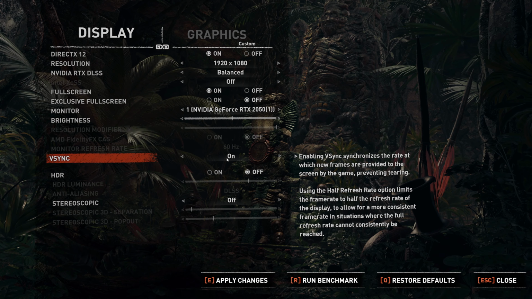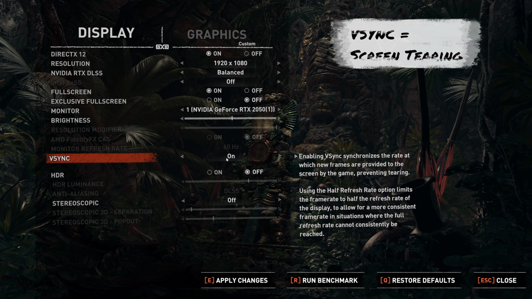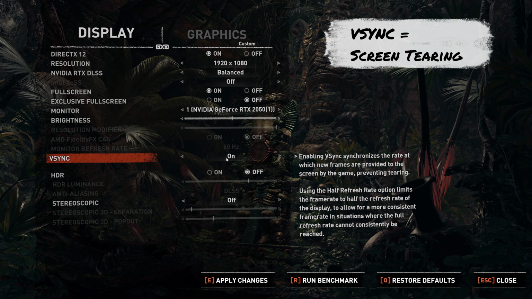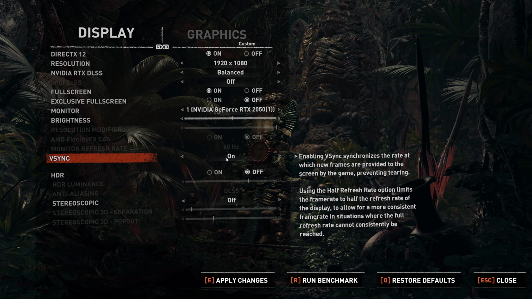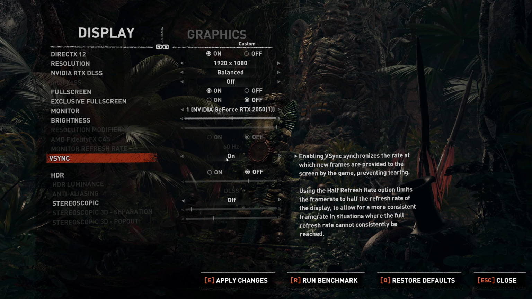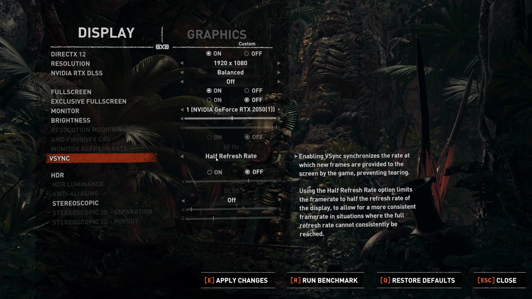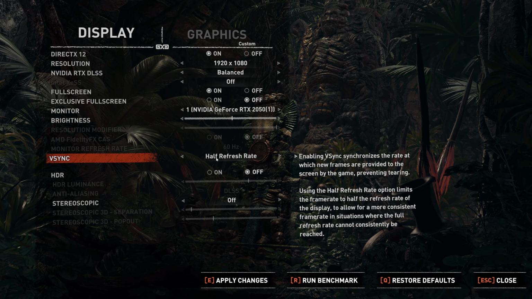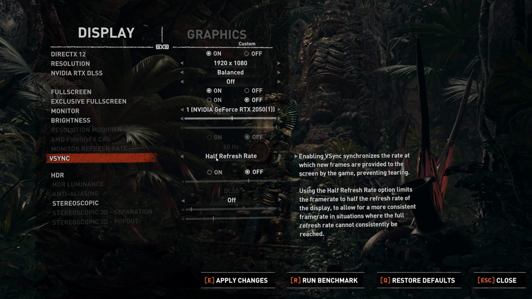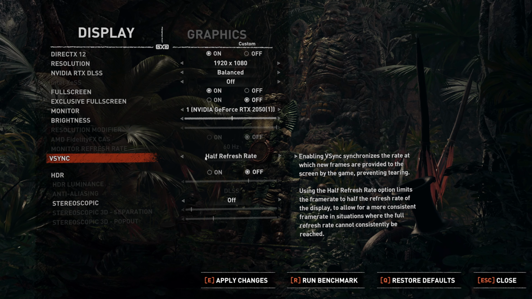So VSync pretty much helps with screen tearing. So if you notice that your screen tears a lot during your games, then you're always going to enable it. But if you don't experience it, then you can keep it off, or you can use the half refresh rate, which limits the frame rate to half the refresh rate of the display and allows more consistent frame rate in situations where the full refresh rate cannot be consistently reached.